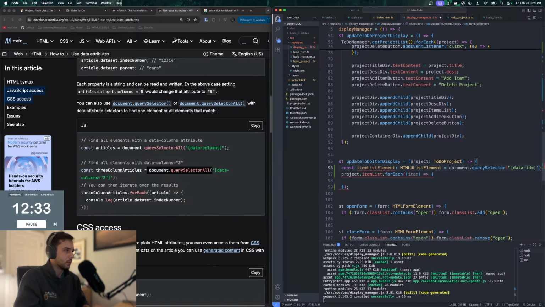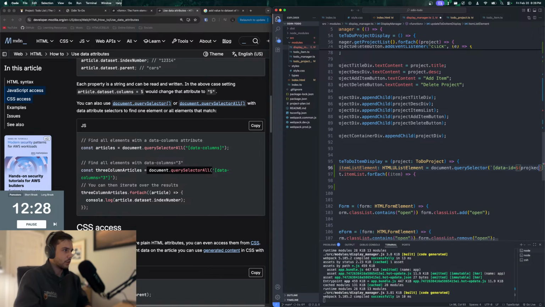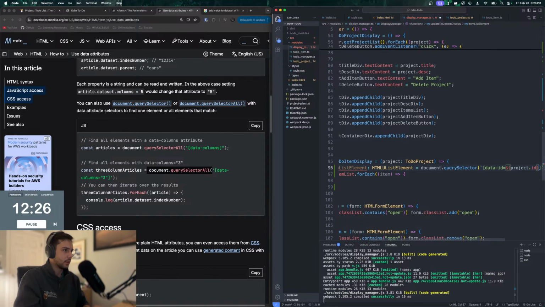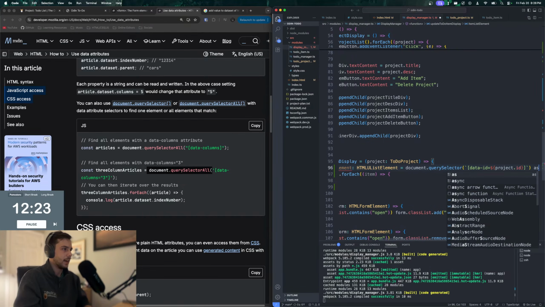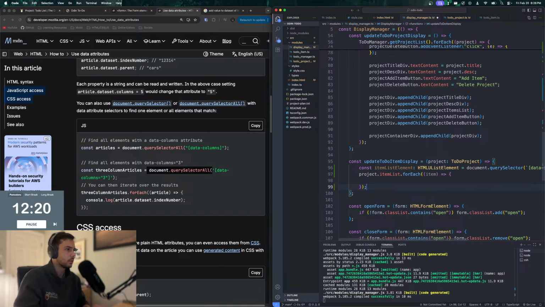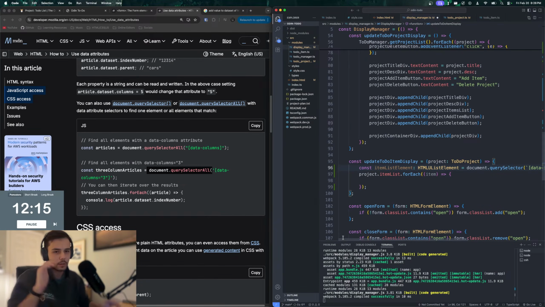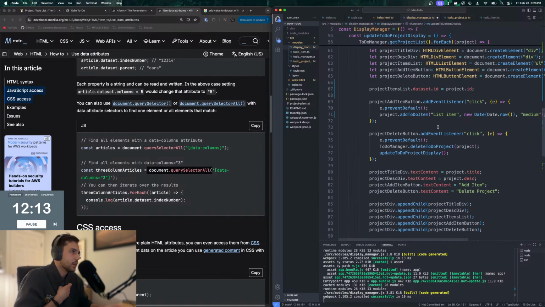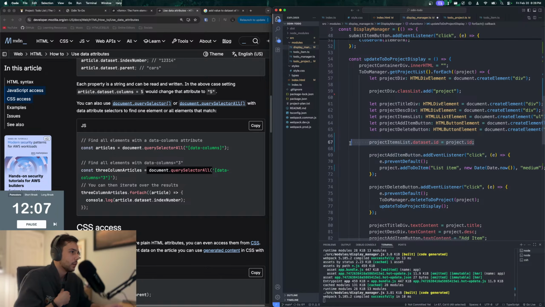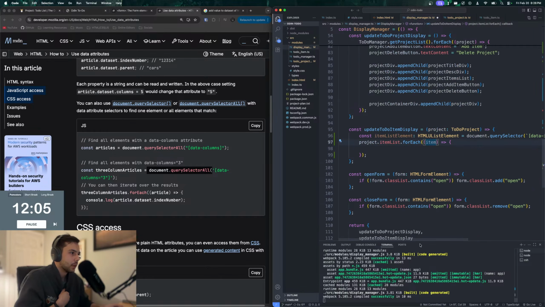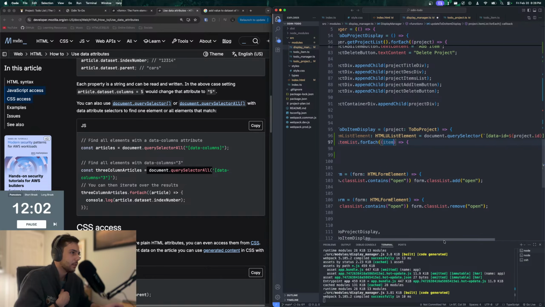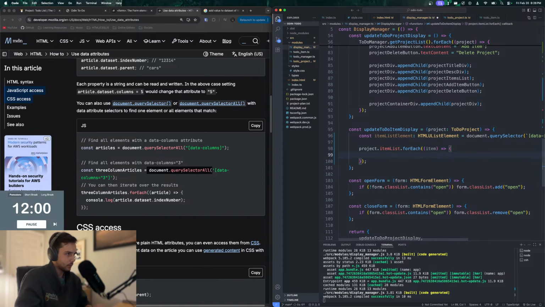Oh, actually, you know what? I need this as this, and then it's project.id, like this, and then as HTML UL element. So basically now we're getting a reference to the unordered list of items for that project using the data ID property that we set here, right? Okay, so now we have that DOM element, so we can append to it, right?